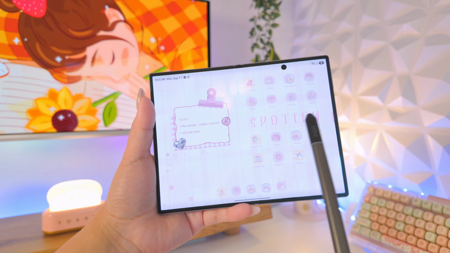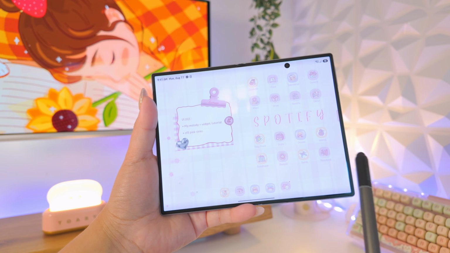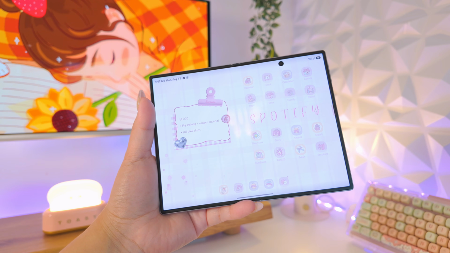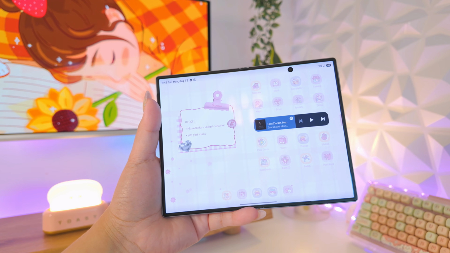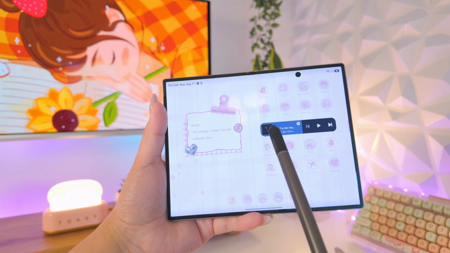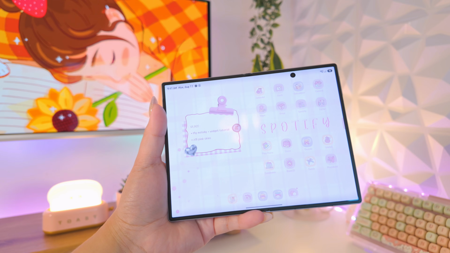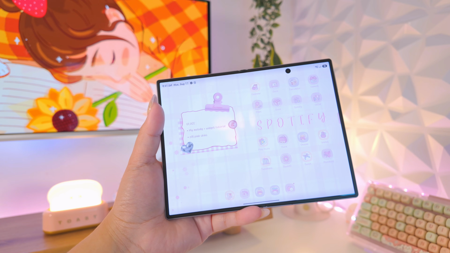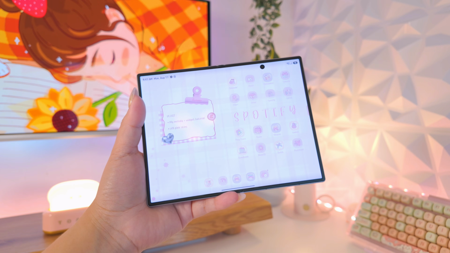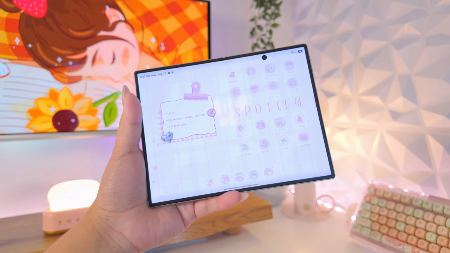So in here, I just have the KWGT Pro as well, which is a custom text that I've shown you guys earlier. This covers my Spotify music player. And then, yeah, basically that's just what I have on my first home screen here on the main screen.